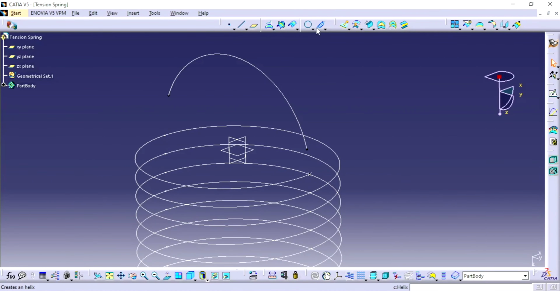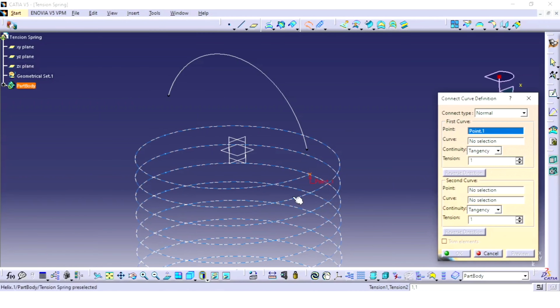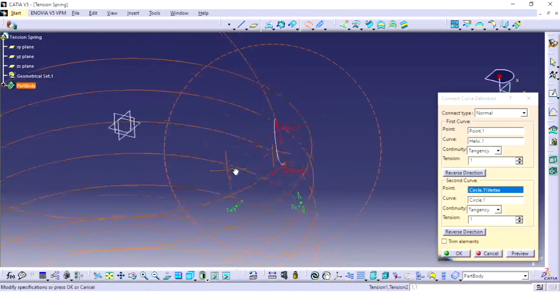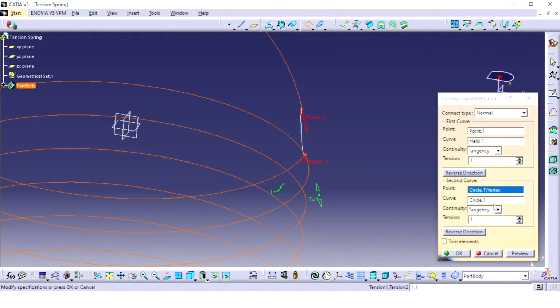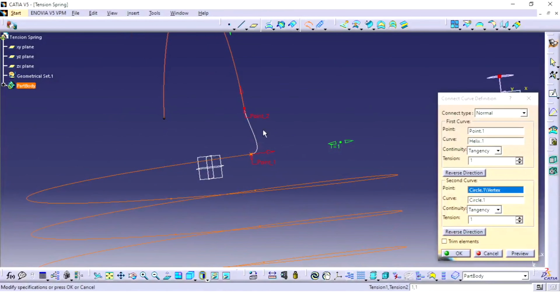Now I will use the combine curve to create the radius here. So click on the curve. Here the point, the first curve, select the point. I am selecting this point, and the curve is this one. Same way for the second curve. This is the point and this is the curve. Here you can see the curve looks like this. If I say tangency and reverse the direction, here the actual curve looks like this.